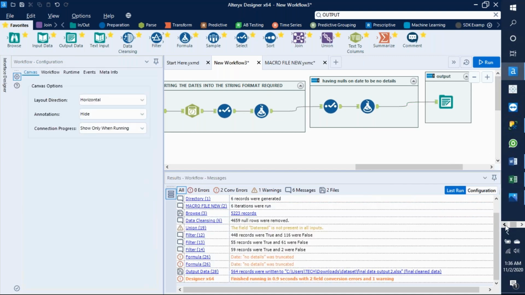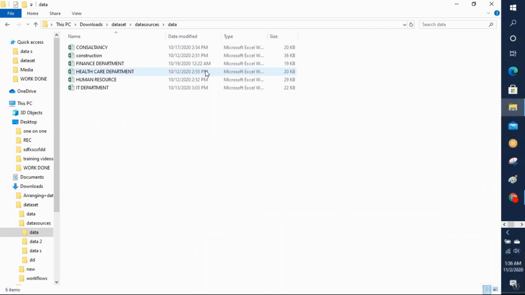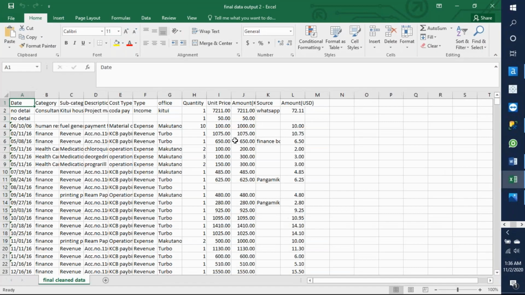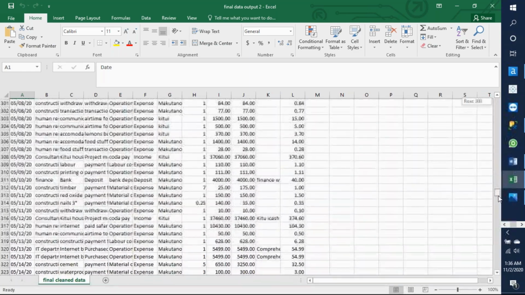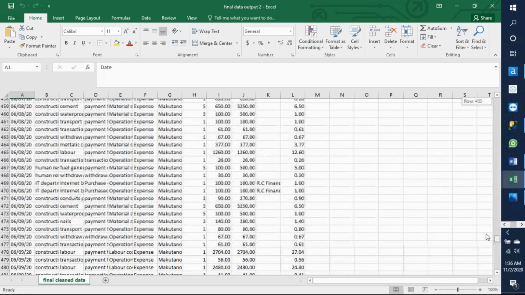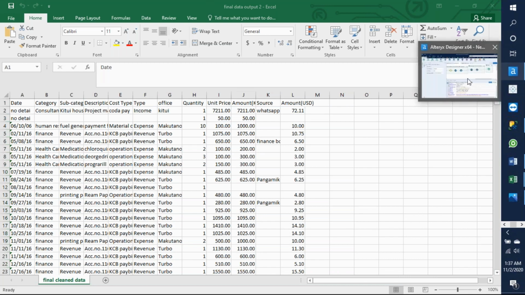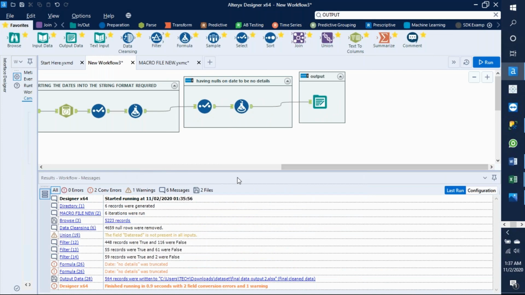So if I go to my files, I expect this one to be on my data. That is that final output too. This one, the one that I've just come up with. So if I read it, you see, we have the date, everything in the way the others were to be. So this one is my final data now. A final cleaned data with the required dates, formats, together with everything that was required by the business user. Yeah, that's how I managed to come up with this workflow.